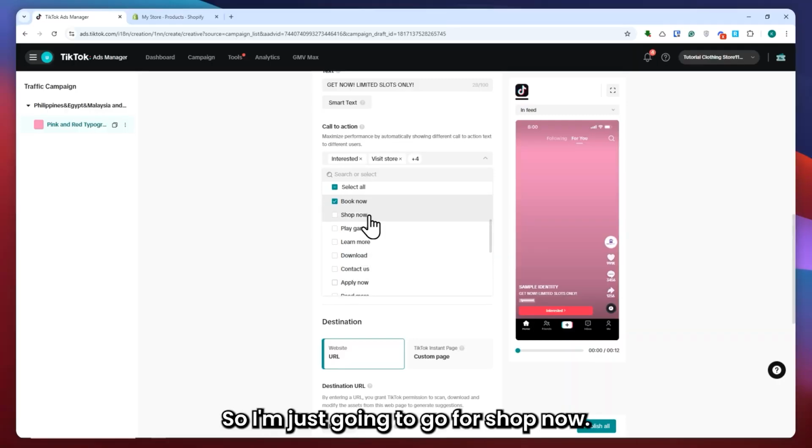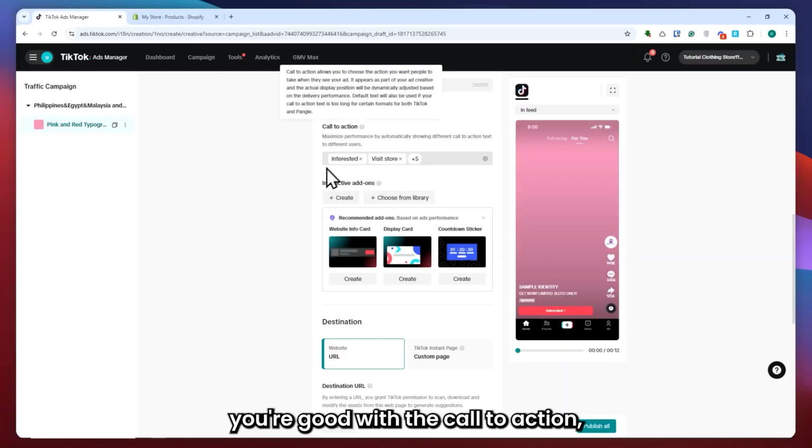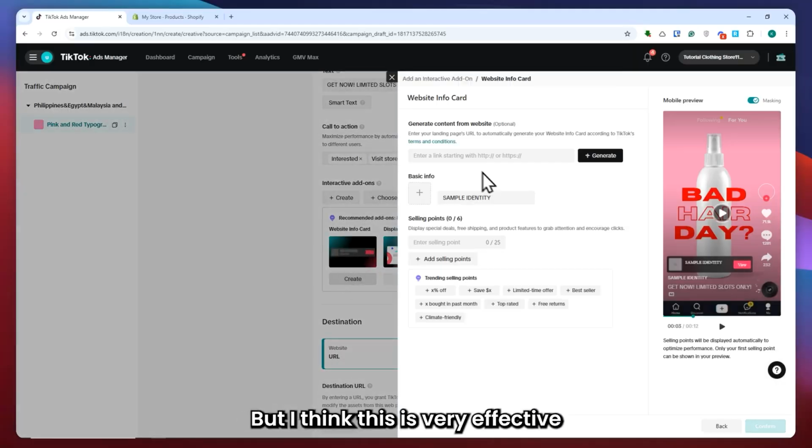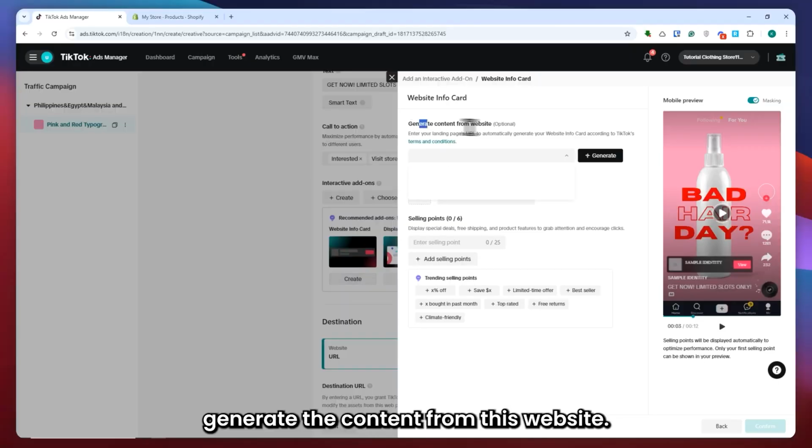So I'm just gonna go for shop now one last time right there. Now, once you're good with the call to action, you can go for interactive add-ons. So from here, you can create your own or choose from your library, but I suggest that you just go for the recommended ones. In my case, I'll just go for this one, which is the most common one, but I think this is very effective. And from here, you can now generate the content from this website.